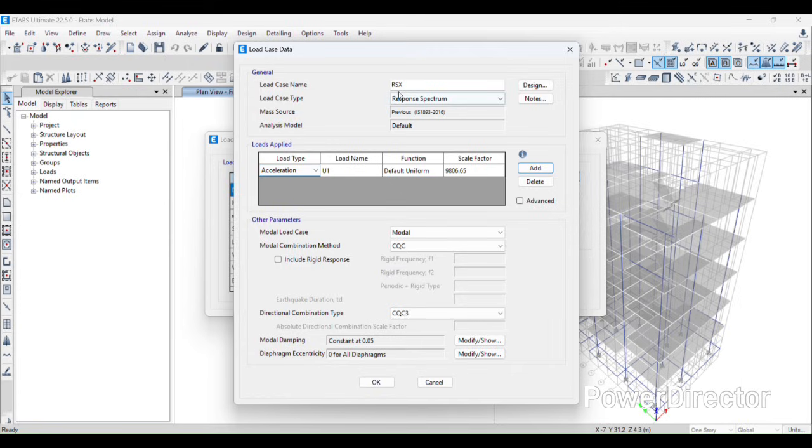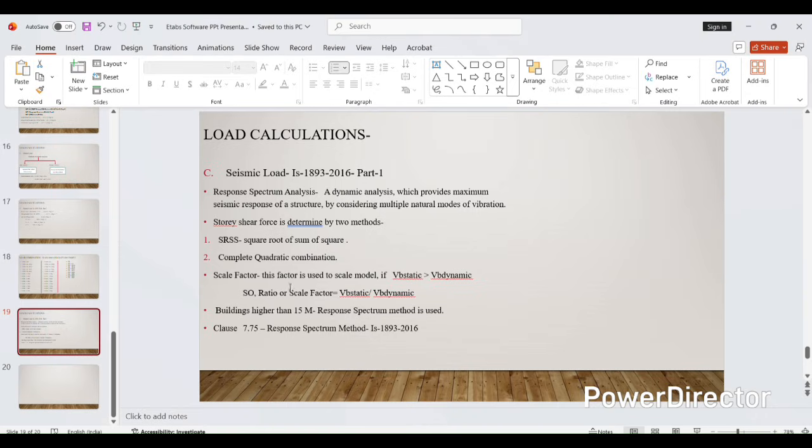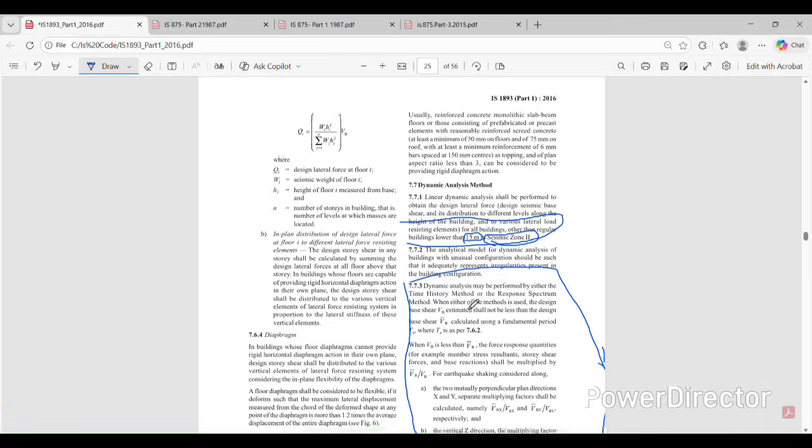Here the load case is RSX. I am adding U1, here it will be U1 only, with default uniform. Now the scale factor. The scale factor is the factor used to scale the model if VB static is greater than VB dynamic. We will check this after the analysis. The IS code also says the same.